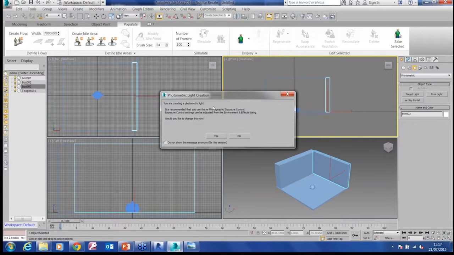Now it says here you are creating a photometric light. This light that I'm creating is a real world light. If I want this to have a 100-watt bulb in it, I can tell it that it's a 100-watt bulb.